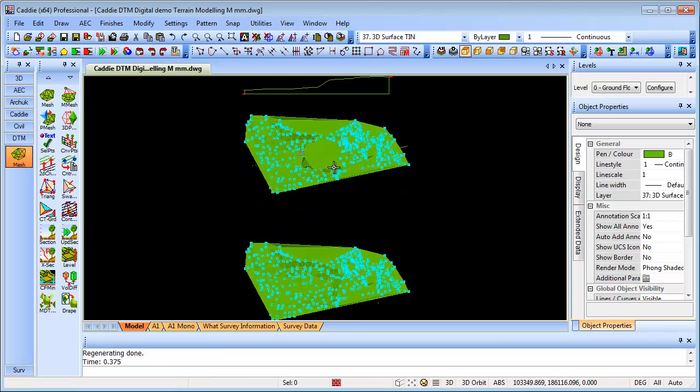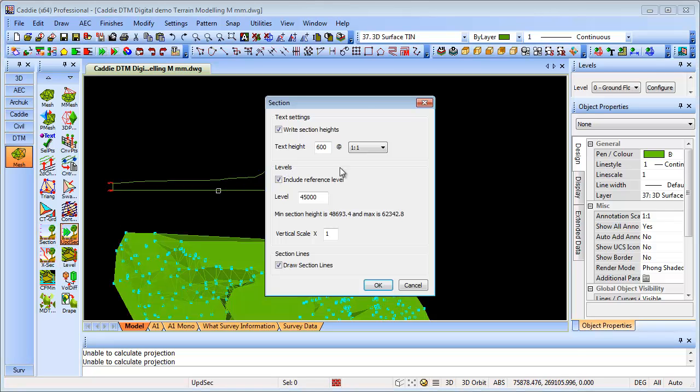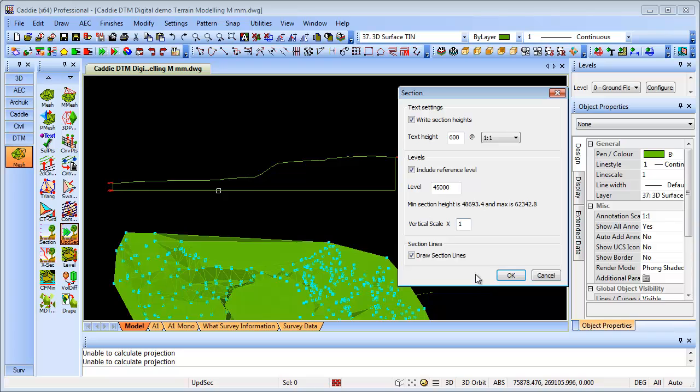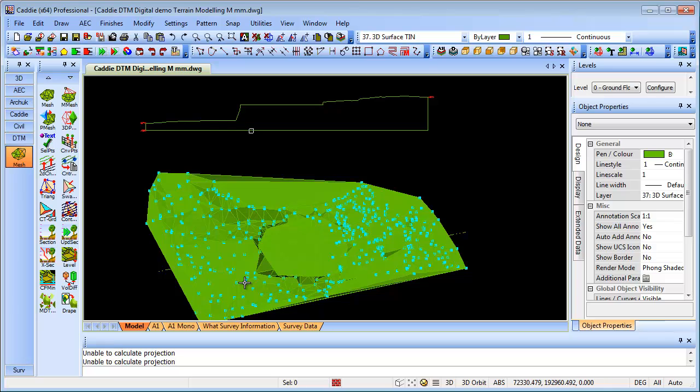And of course, going back to our section, which is now incorrect, we can update that. So we can update the section, and here we have the options for changing any of the things that we originally indicated when we drew the section. OK that, and we can see that we now have the change in the levels reflected.